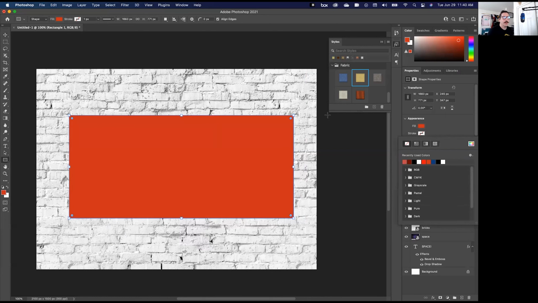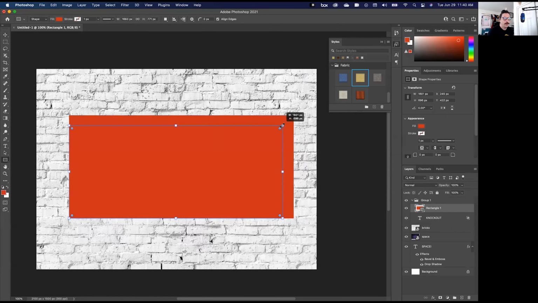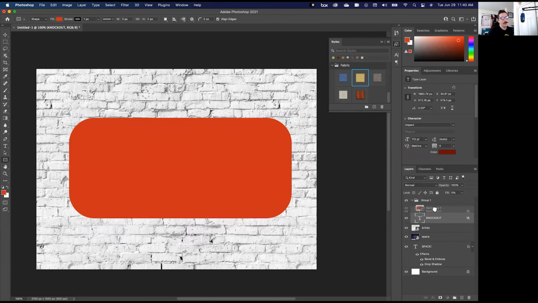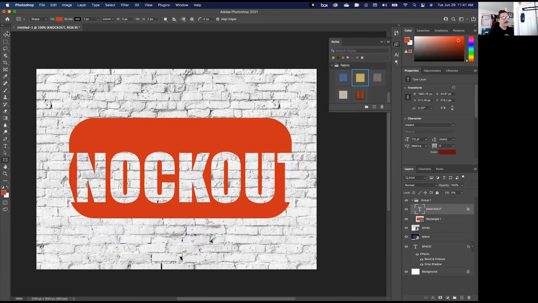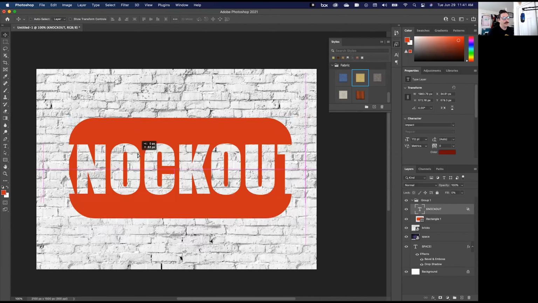These corners let you resize it, but the circles let you create a rounded edge if you like. And I've already done the settings. So if I move the knockout text above it, it's already creating a knockout effect.